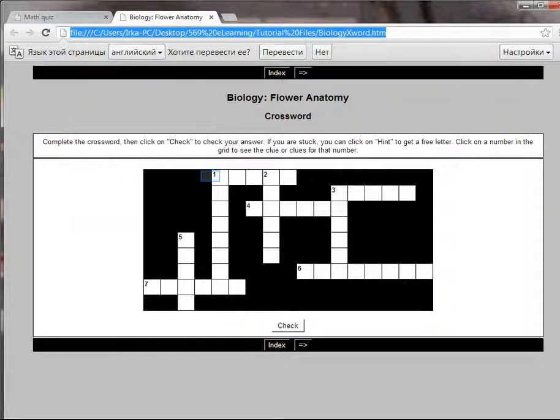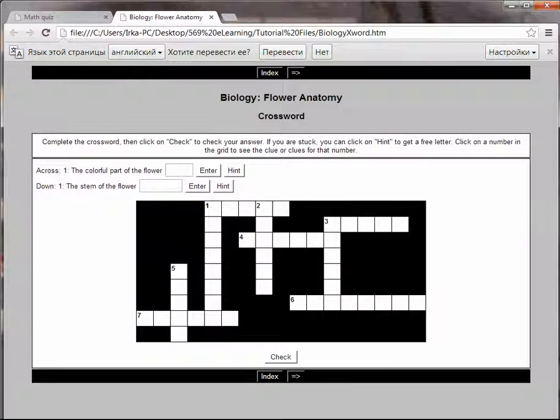Again, export as a web page, and that is how it's going to look in your web browser. So for example, I click here on this one, it comes up with two questions: the colorful part of the flower as well as the stem of the flower to go down. So here it will be petal, and enter. It worked. And the answer to the bottom one will be a peduncle.